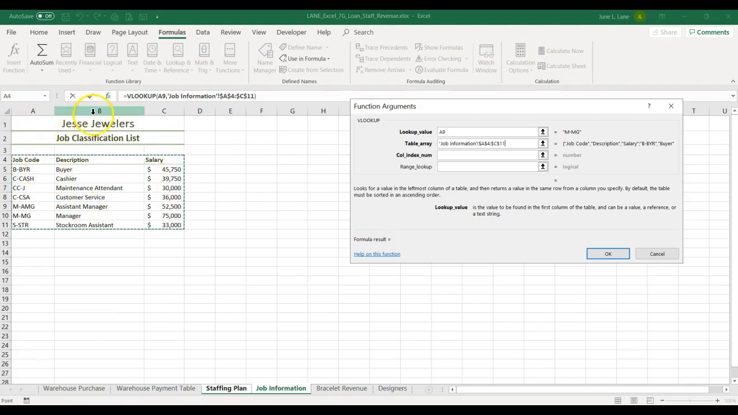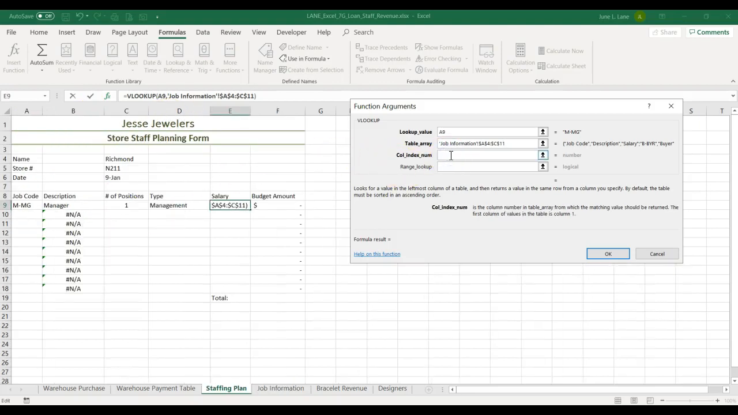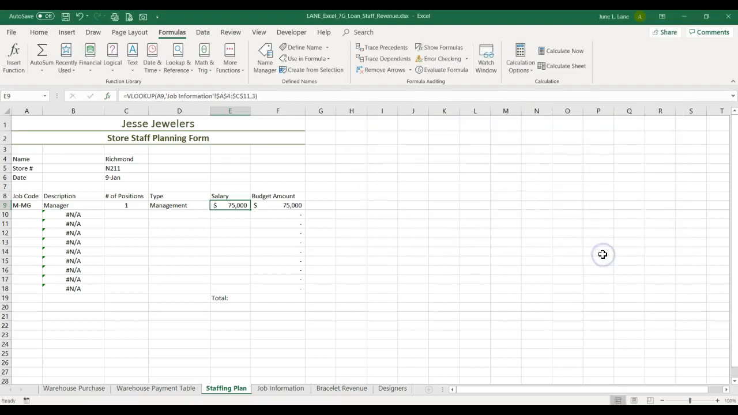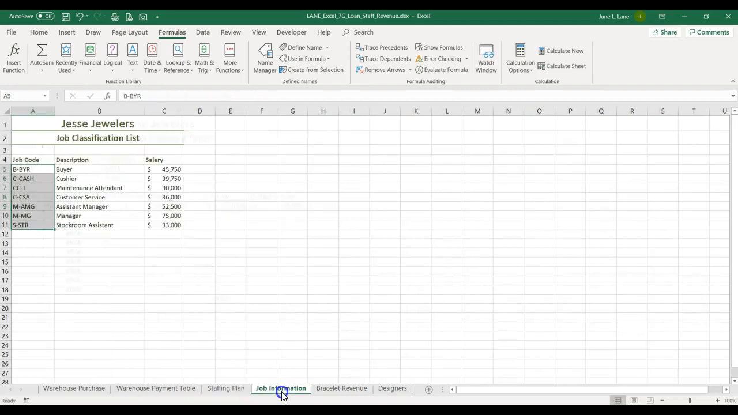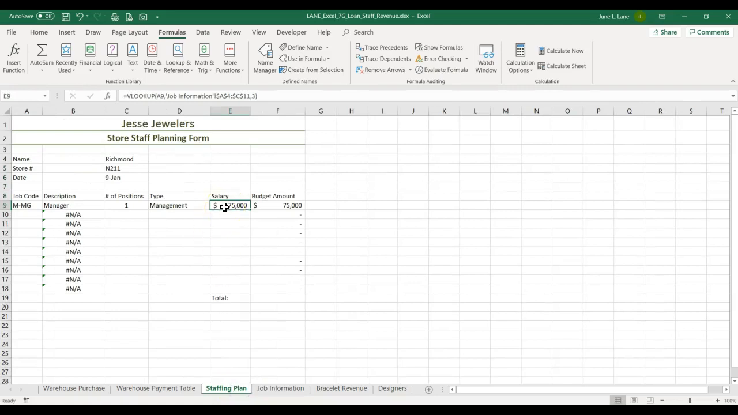Column A is 1, column B is 2, column C is 3. So we want to reference what is in column 3 because that's what we're filling in there for column E in this worksheet. And I'll go ahead and say OK. So what we have now is, if I were to go back and look at my job information for my manager, so here is my M-MG is a manager, and the manager makes, their salary is $75,000. So we've retrieved that information from the VLOOKUP here.